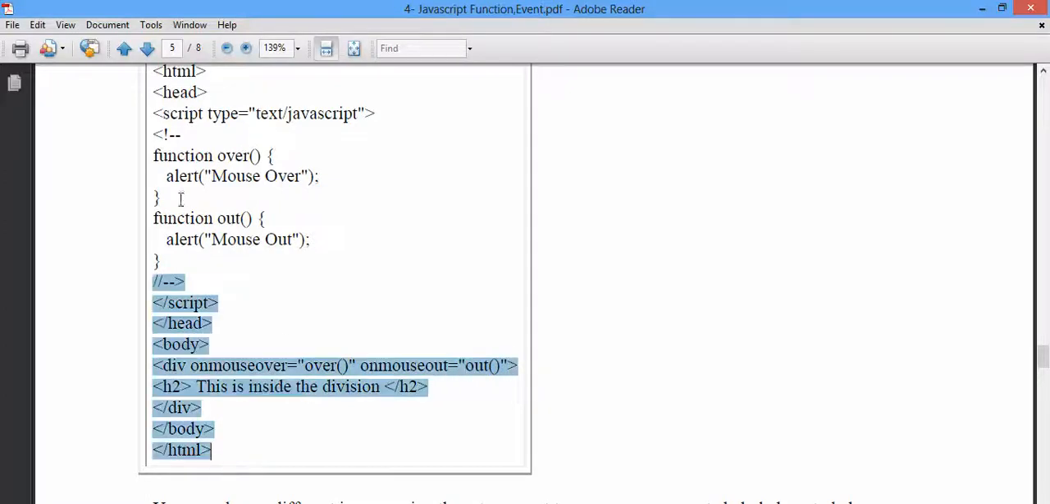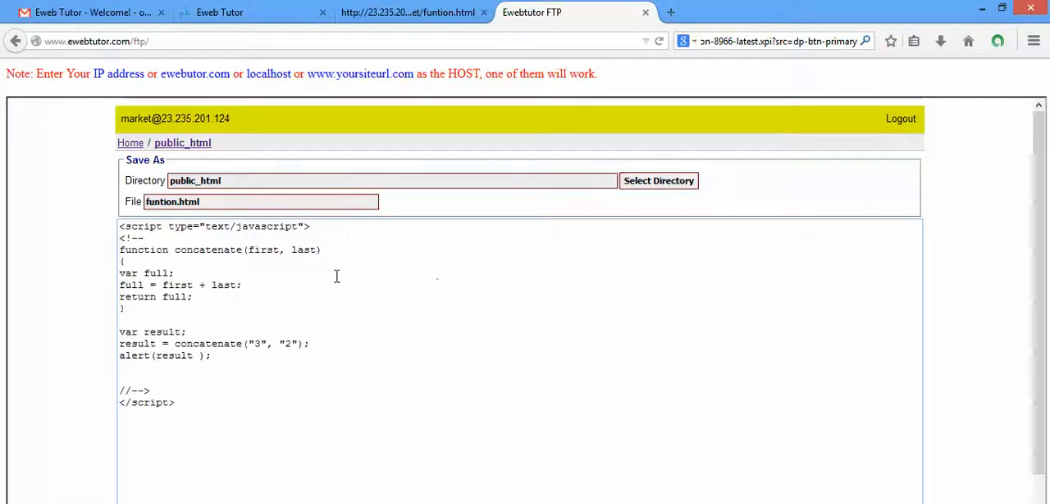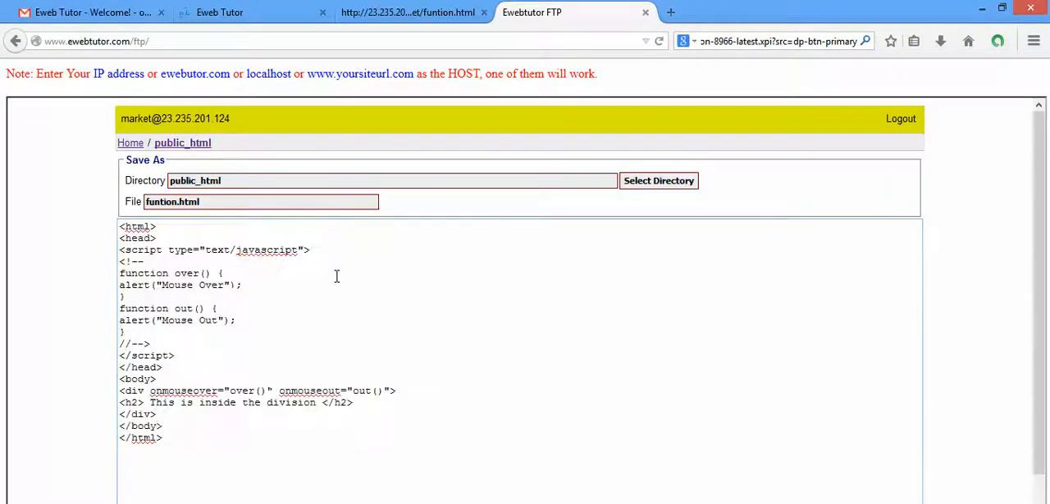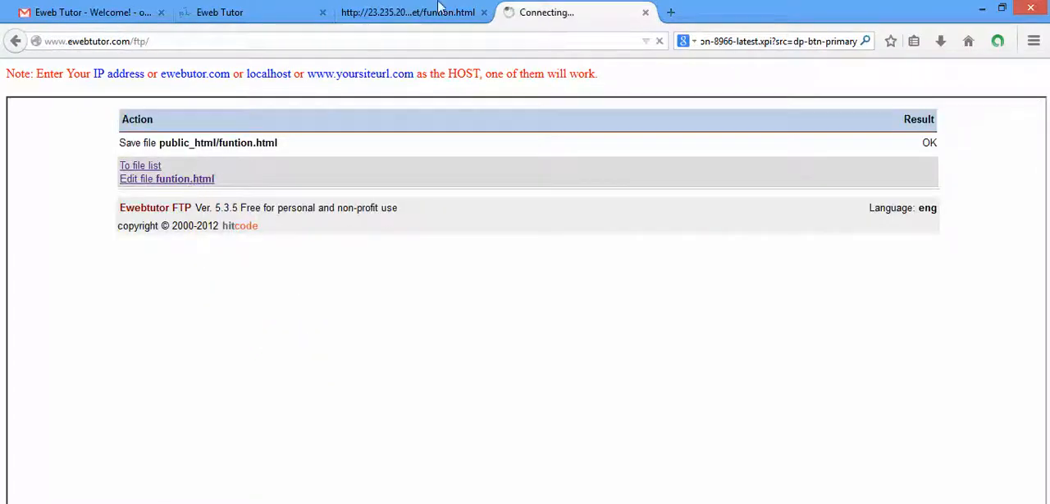So let's try this example. Let's run this example. So let's save this. So let's refresh our web page.